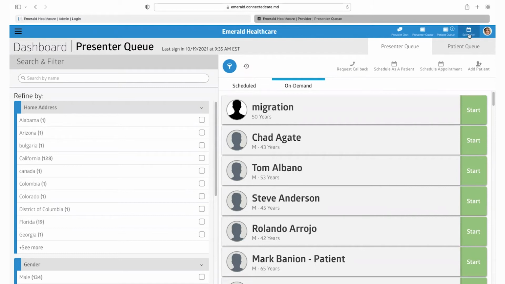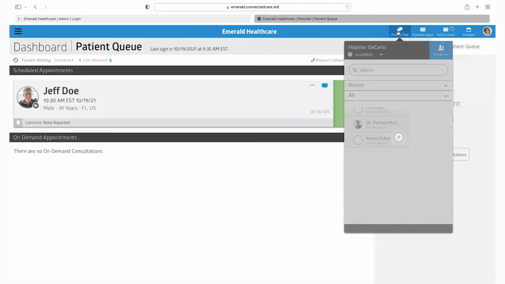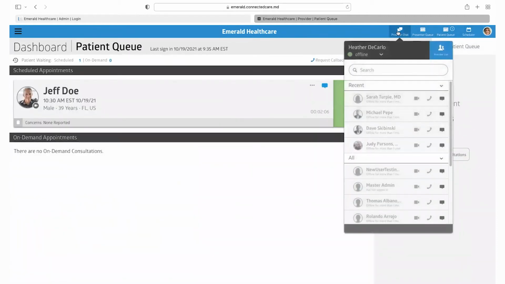And providers also have that traditional calendar view that you saw earlier for administrators, but it would just be for themselves. We also have full provider to provider, clinician to clinician, secure messaging chat, as well as video built in. So I can message any one of my colleagues directly over here.